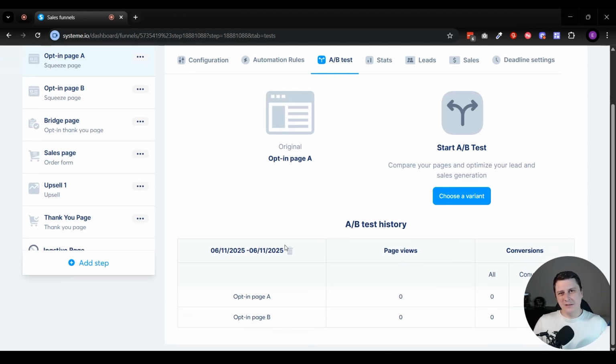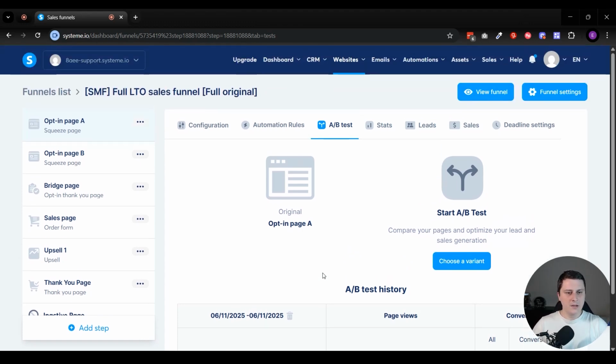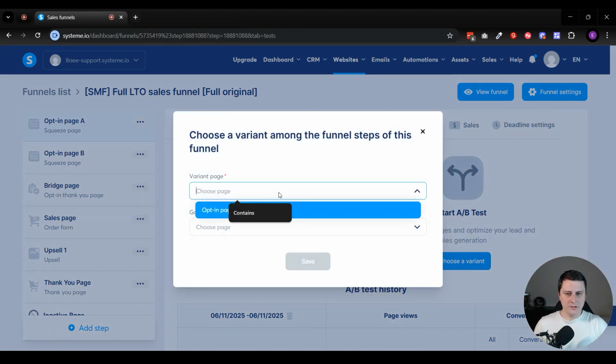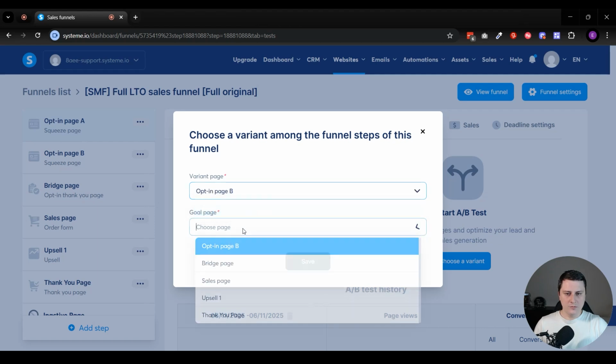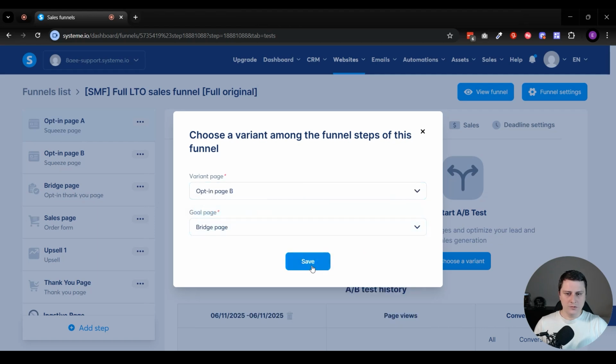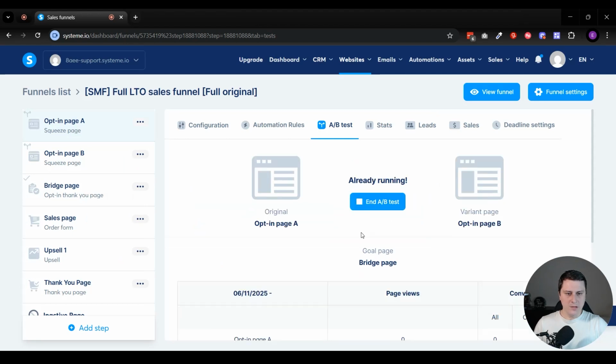Usually you need to get at least a couple hundred people through, and then you are starting to get somewhat reliable results. Don't do split tests for like 20 page visits. Let's say 10 people land on the first page, 10 people land on the second page. That's not a reliable result because the conversion rates can be 20% or 100%. The larger the number, the more reliable it is essentially. But let's quickly set it back up. Let's do page B, let's do bridge page, and start the A/B test, right?